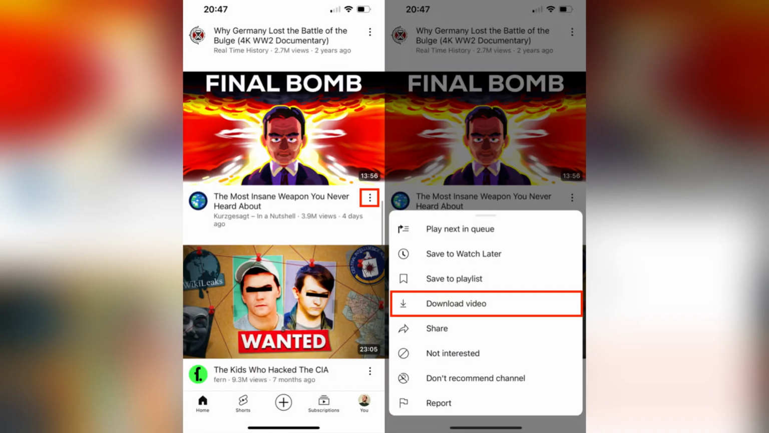Search for the video you want to download. Once you find it, tap on the video to open it. Look just below the video player, you'll see a download button. Tap it. You'll be asked to choose a video quality. Select the quality you prefer. Once you've selected the quality, tap download to confirm.